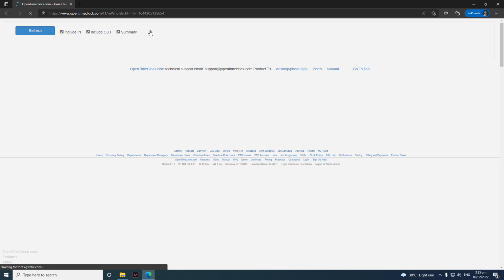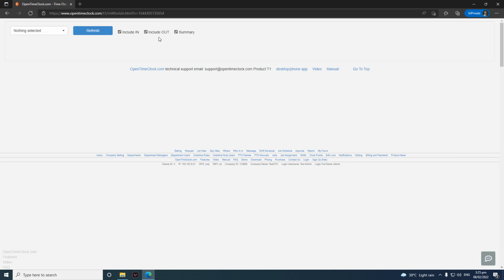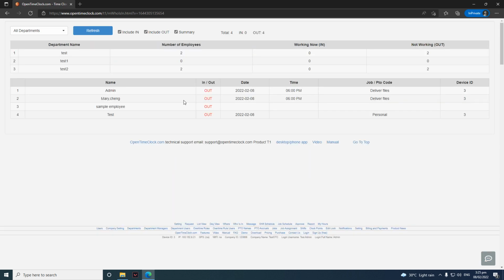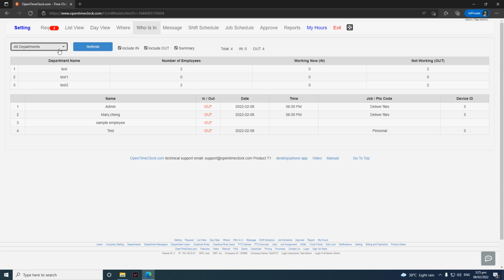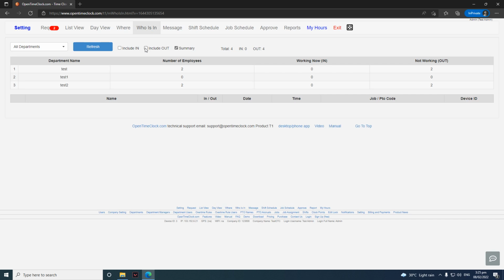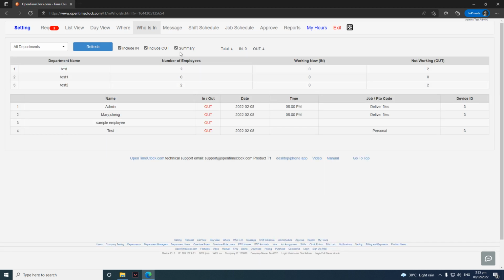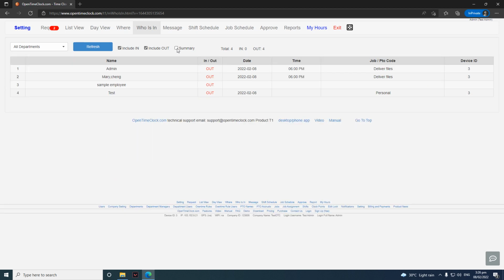For the who is in page, this is a real-time record of who is currently clocked in and clocked out. As you can see here, you can view it by all departments or by department. You may include or not include ins and outs so that you will only be able to see those employees that are clocked in or clocked out, or you can just remove the summary.